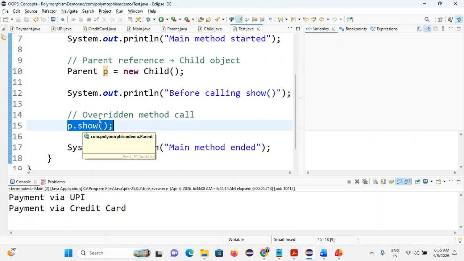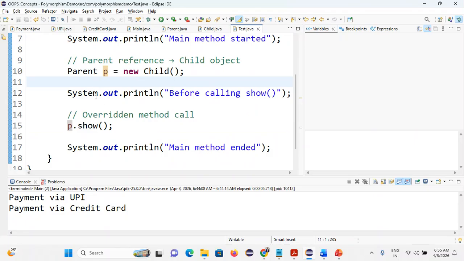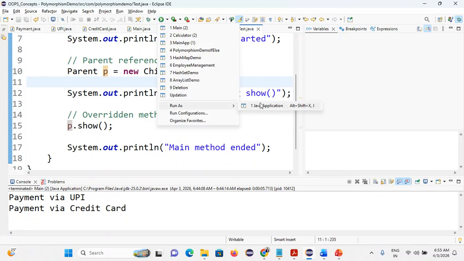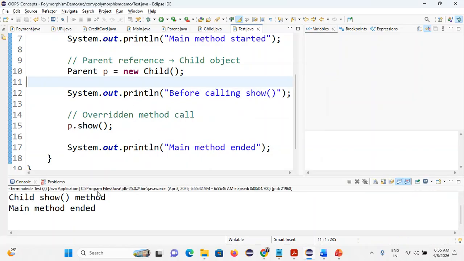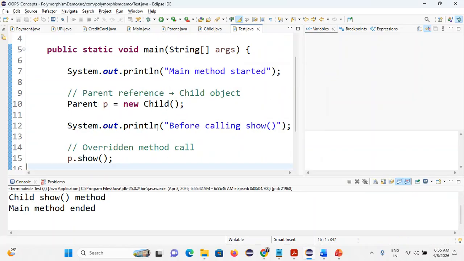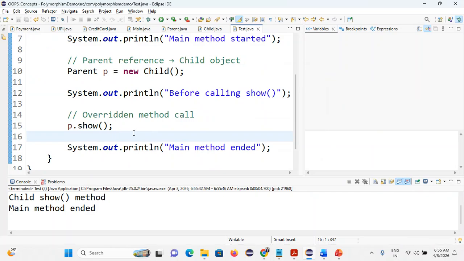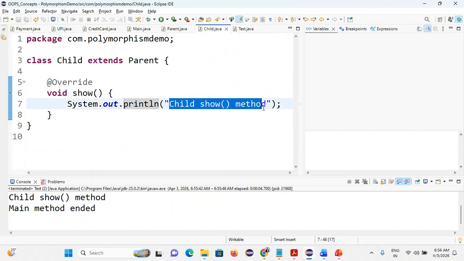Left side parent class reference, right side child class object: it's called upcasting. We will discuss it in detail in a forthcoming session. For now, just try to understand. I'm printing a message before calling show, for reference. Overridden method call. So what is the output? You are getting the child class method.